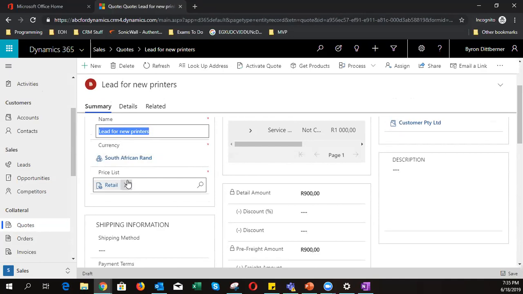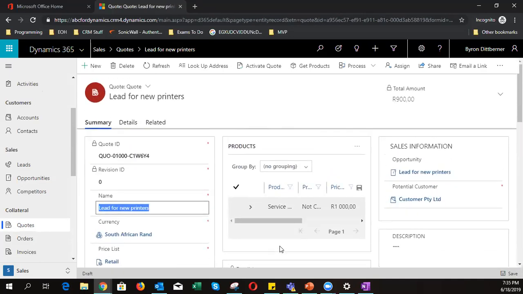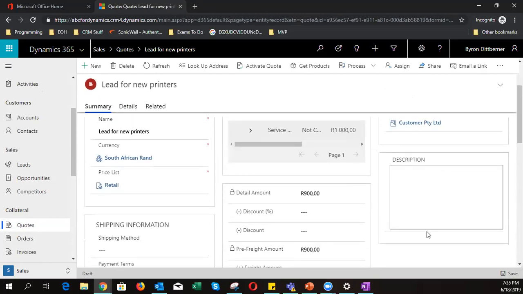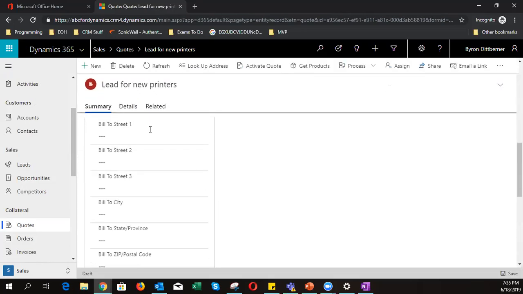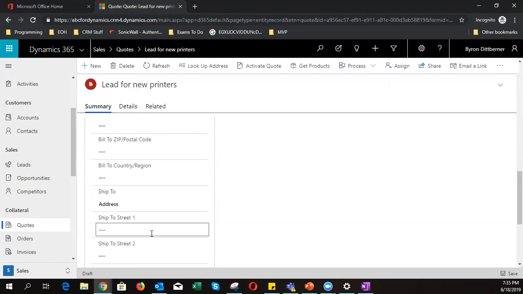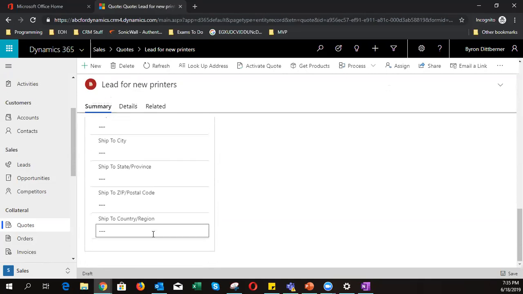The currencies here, the price list is here. The amount for the quote is already done. The product and service that I've added is already here. The potential customer, the opportunity is connected. I can add in a description. Let's say 30-day quote. All right. And then I can save this. All right. So once I save it, and then obviously the billing address and so forth would have pulled through had I completed it on the actual account, right?